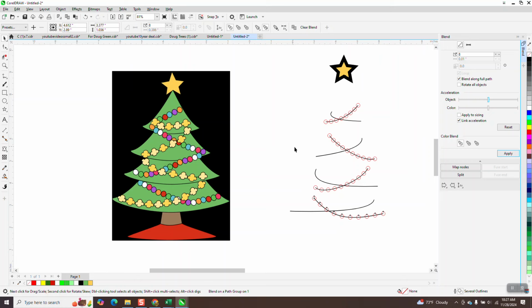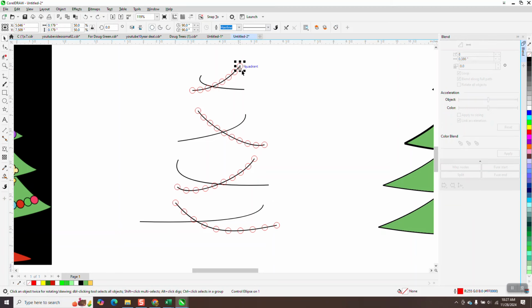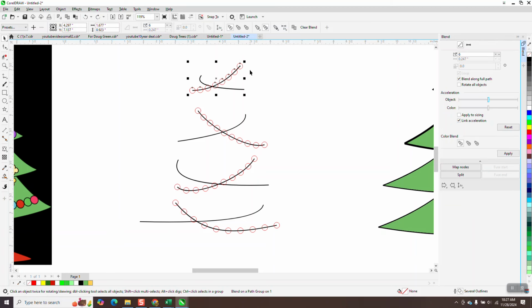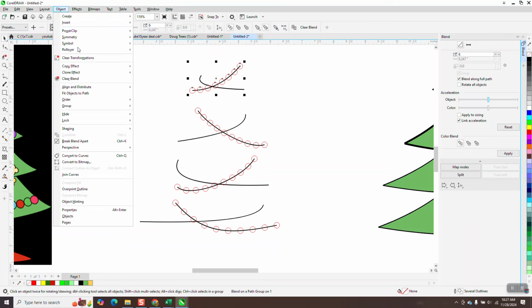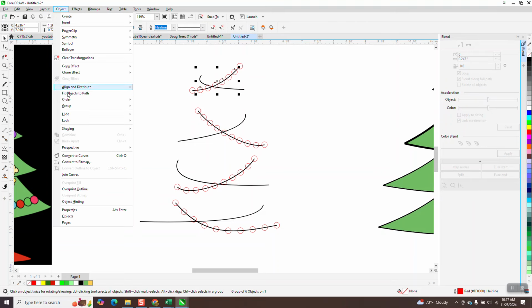And then what I would do is, you don't need to break them apart. Just take, you know what, that's a good thing though. Because if we fill this in with a smart fill tool, only that black line is going to show. So this is good that almost happened. We're going to break the blend apart. And they're still in a group. So I'm going to ungroup them.